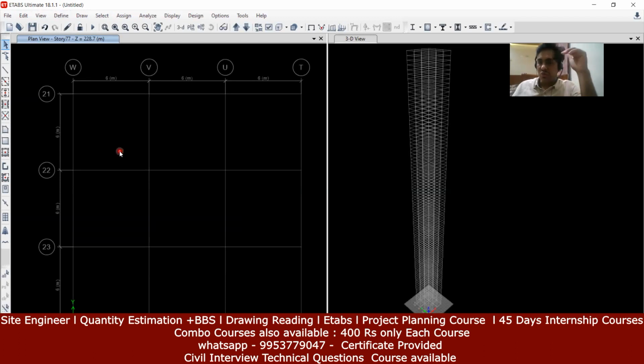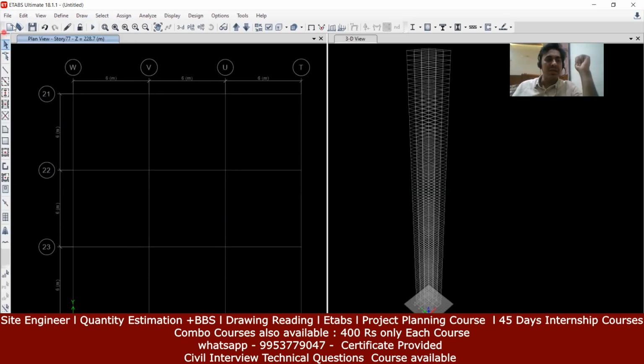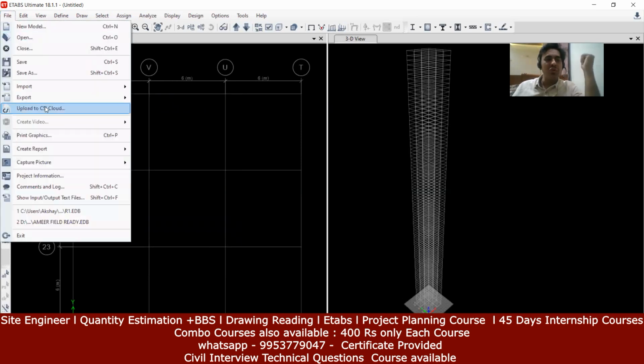Right now I'm using 2018. If I want to send it to someone who is still in the 2015 version, and I send him this model directly, it will not open. We have to send him an E2K file. That will be done with the help of Export, and from here there is the option called ETABS .e2k text file. From here I'm going to send it to my friend. Other than that, if you want to upload to CSI Cloud, you can upload there.